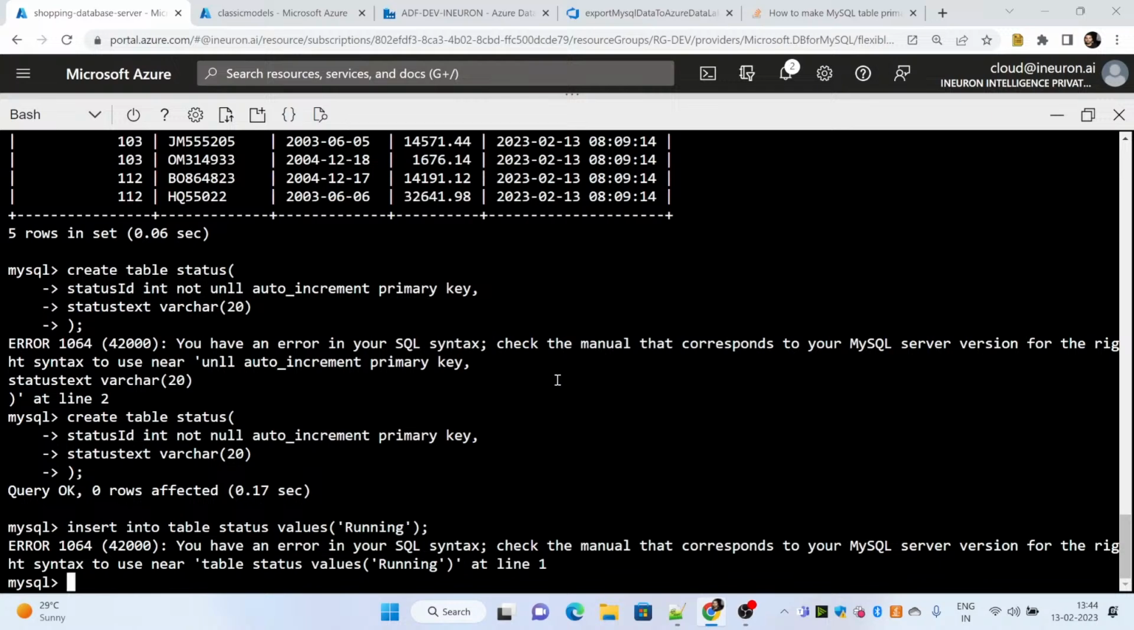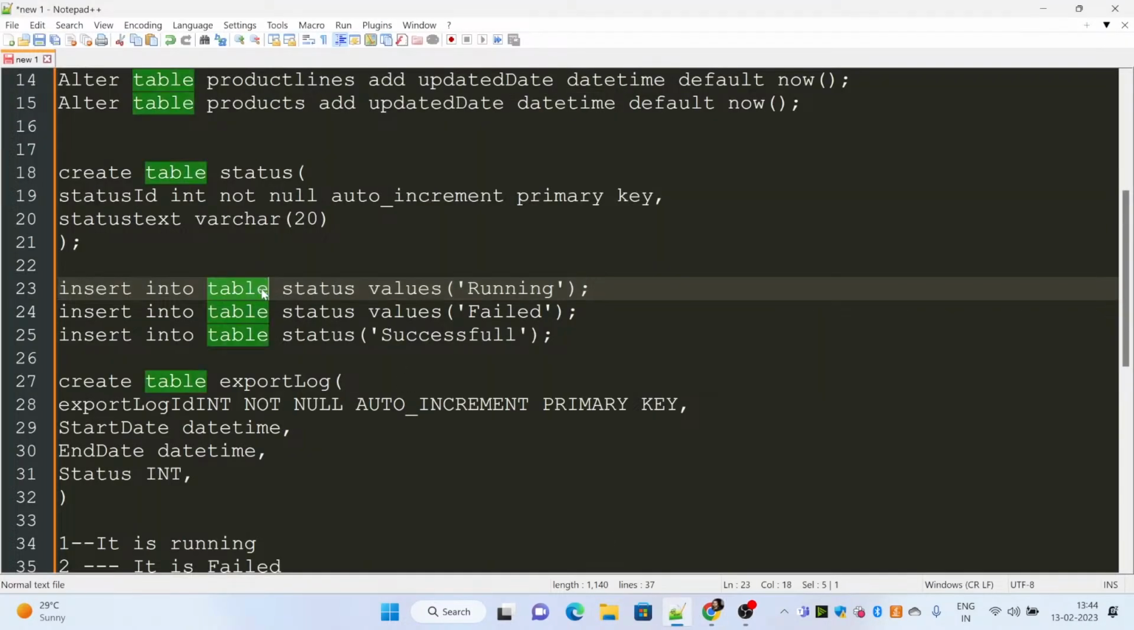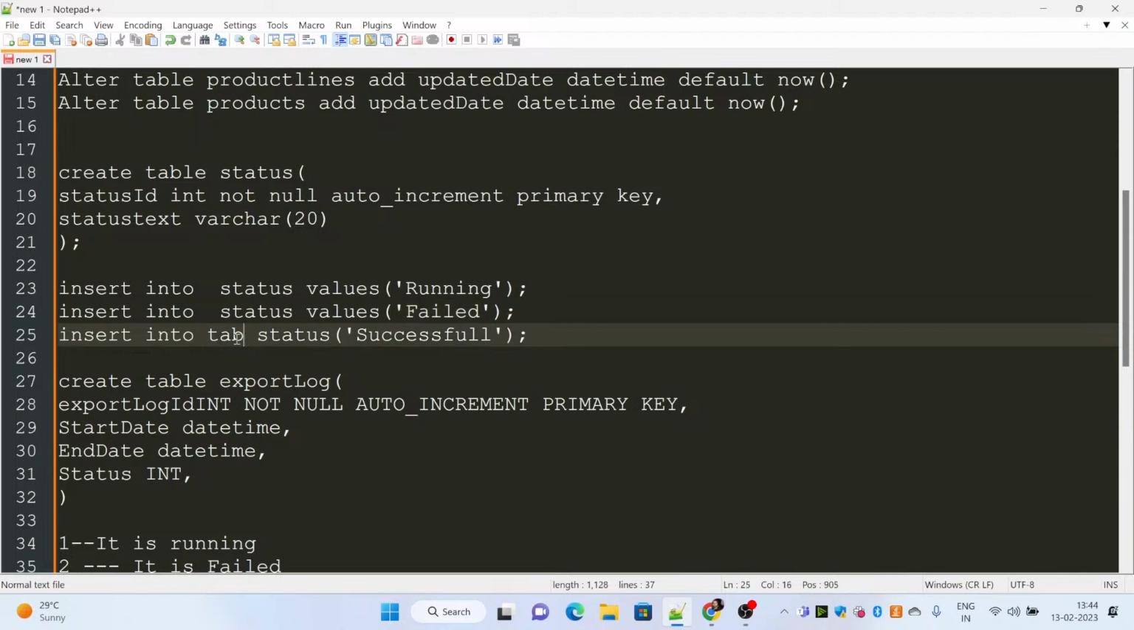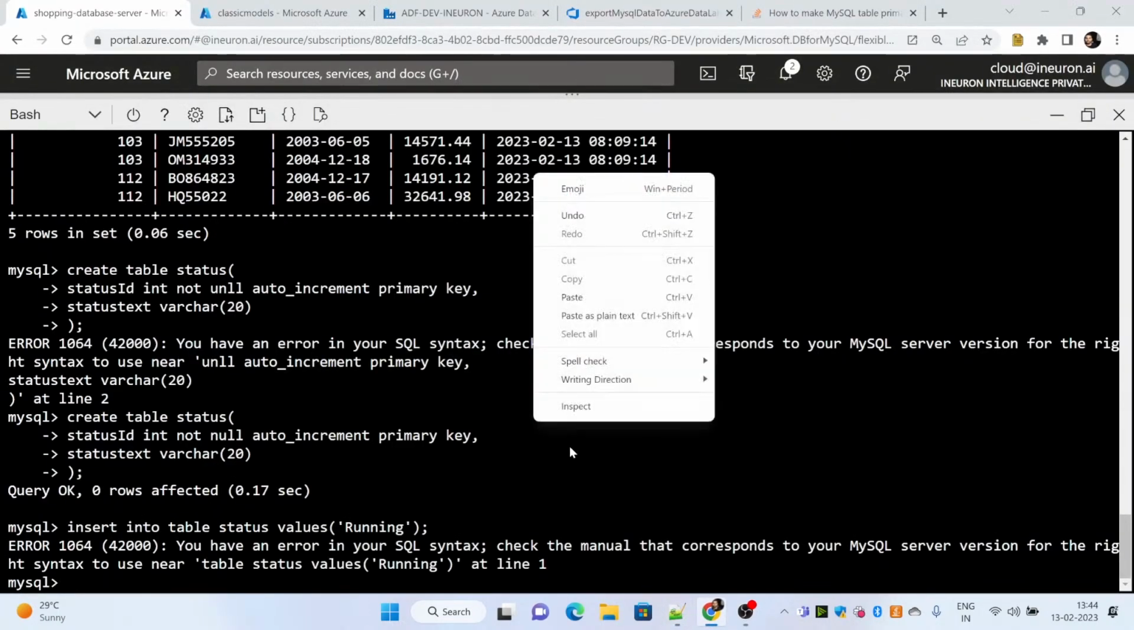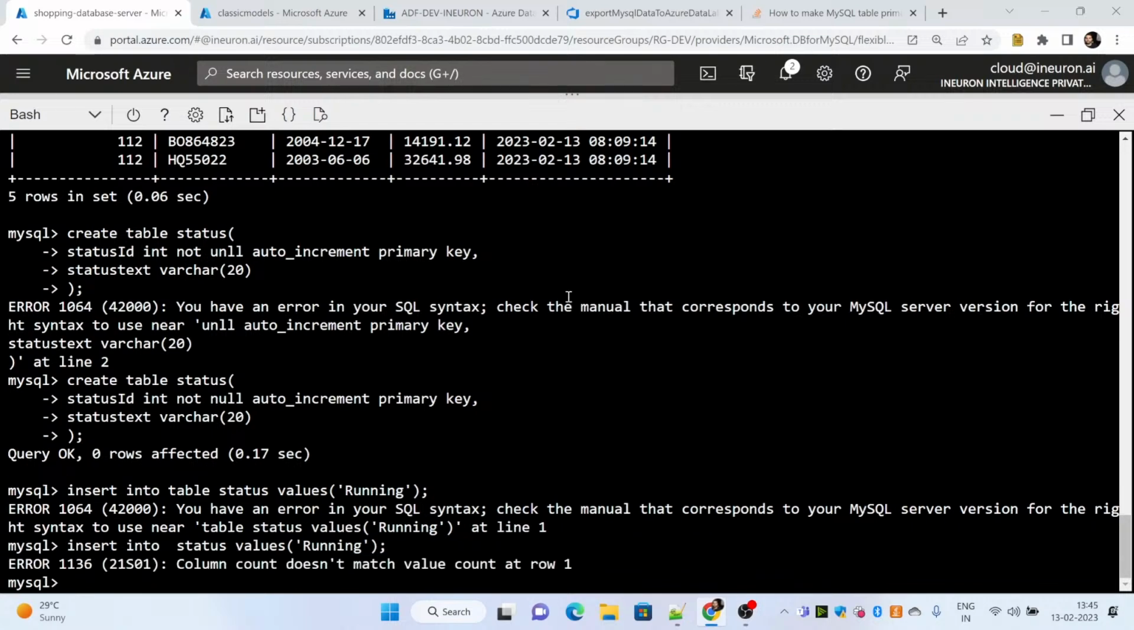Now it is giving us an error on table status. Okay, so this is not the right syntax. You do not need to write table when you are writing an insert query. So this is what we want to insert. Okay, column does not match. Let's try to write status. In this status, what we want to insert is status text.